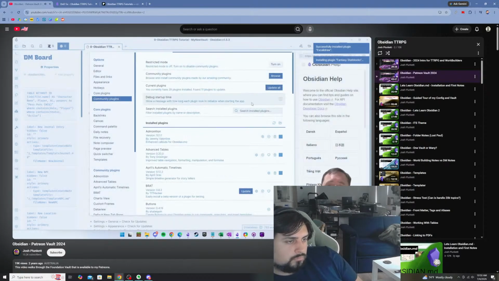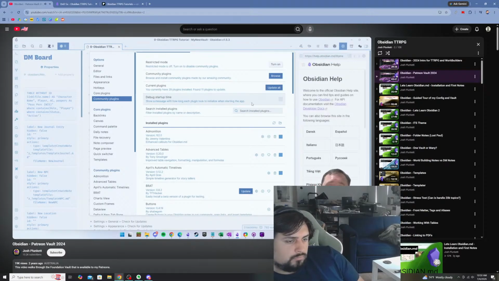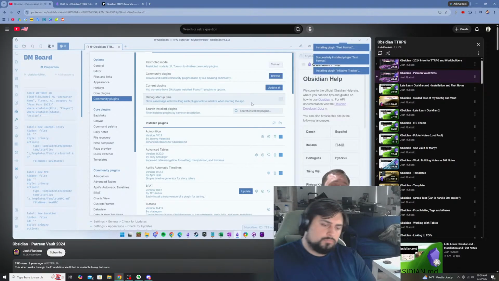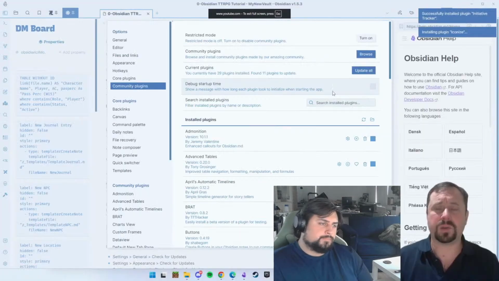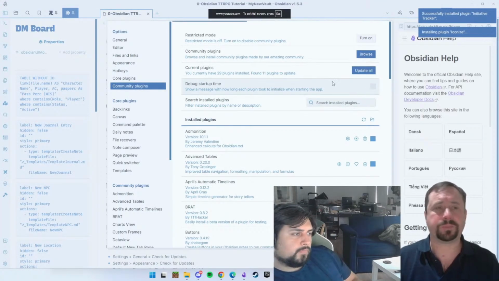Once it's done, it'll pop up and say all of your plugins have now been successfully updated. So the first thing you should do with this vault is do that, because the plugins will be updated to the point where I last saved this and made it available for you all. So it's always an opportunity for you to come in and check that.